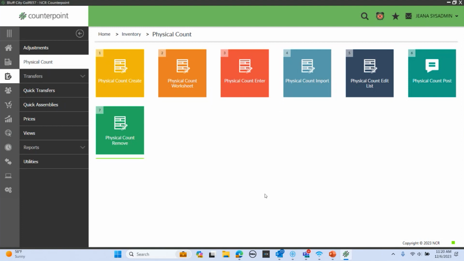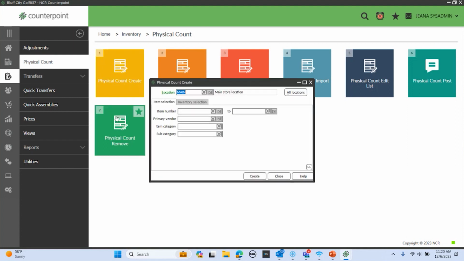Okay, so step one is I'm going to do the create step, physical count create. Now again, because I logged into my main work group, the location defaults to main. So let's say I logged into the main work group, but I'm really counting the east, then I would have to remember to change that location. So again, just log into the work group you're counting. It'll save you a little bit of time and it'll just eliminate any second guessing.